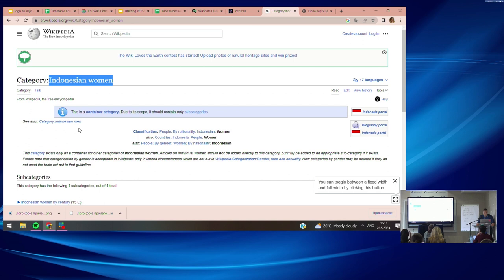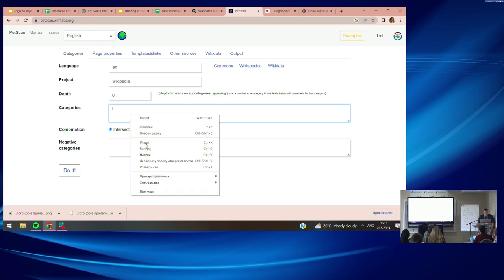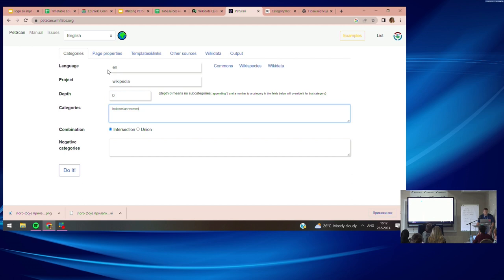As you can see, I'm going to copy that. And then you can paste it here under the categories. Is that clear? You just paste that here. I'm searching for the articles under this category in the English Wikipedia, EN.